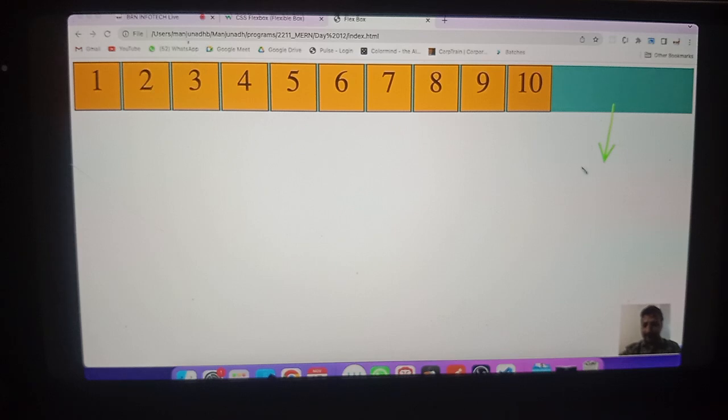This one is actually the flex container. But this one, all these things, are flex items. Flex items.